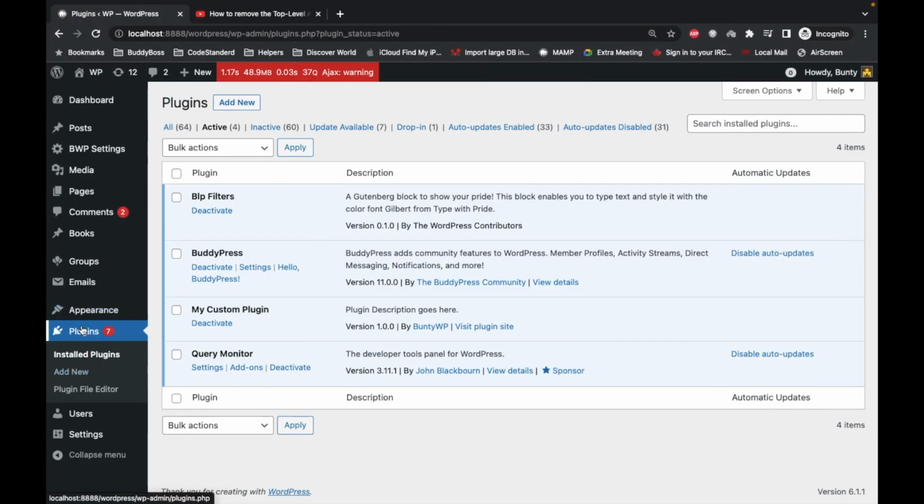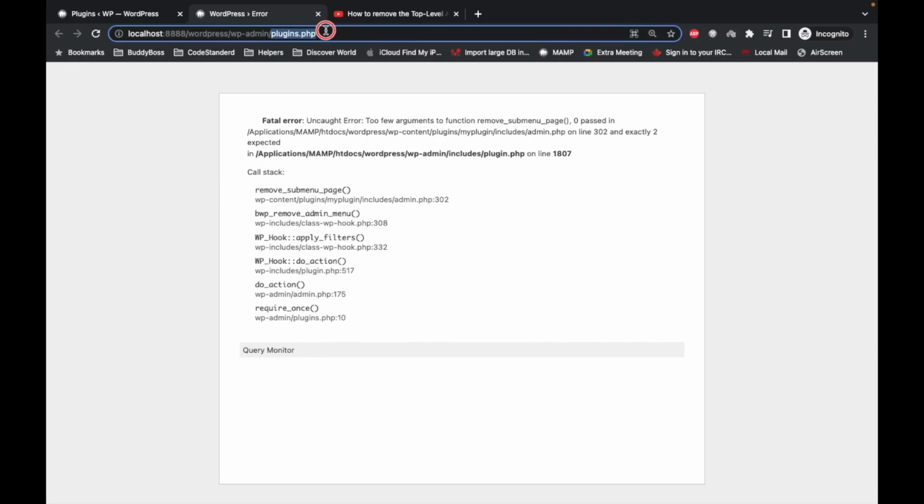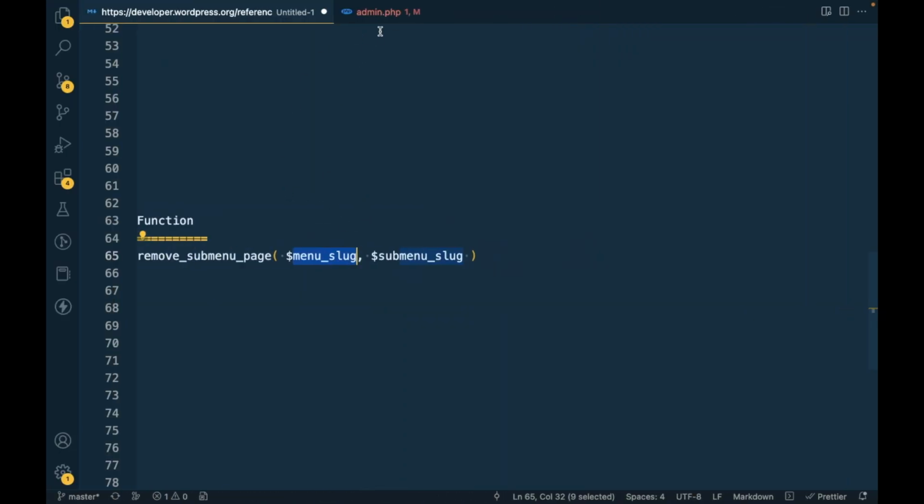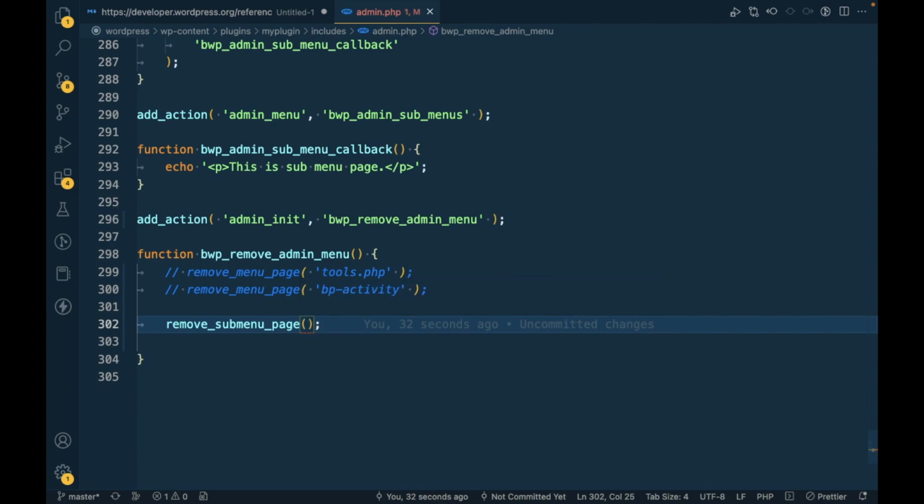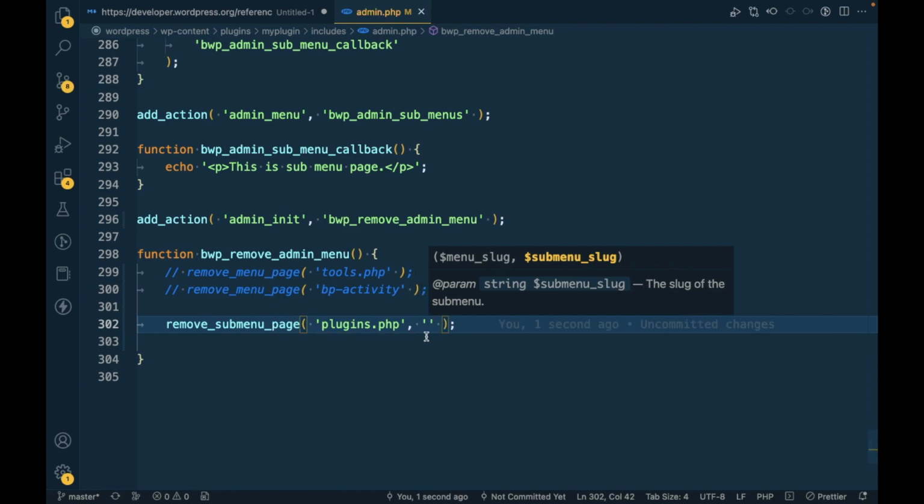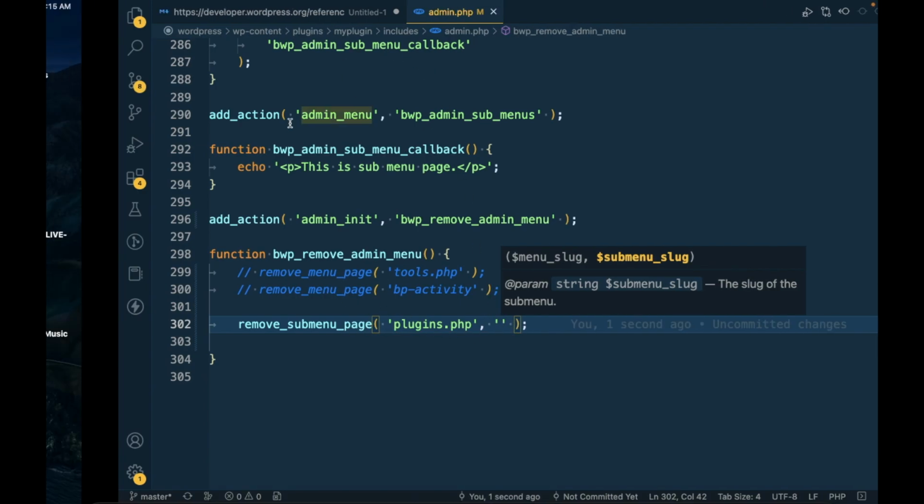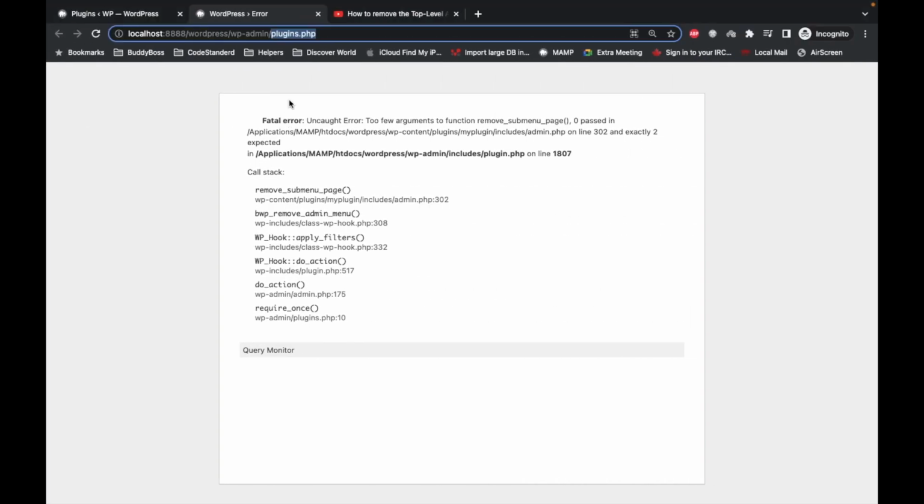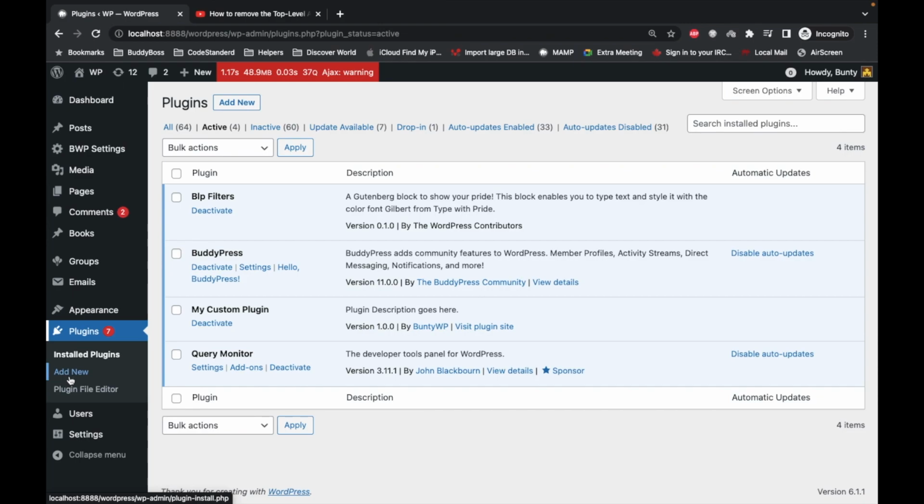We want to remove the Add New link. Add New is under the Plugins main menu. So the menu slug will be plugins.php. It is giving us a fatal error because we haven't passed any argument. And the submenu slug will be the menu slug of Add New.